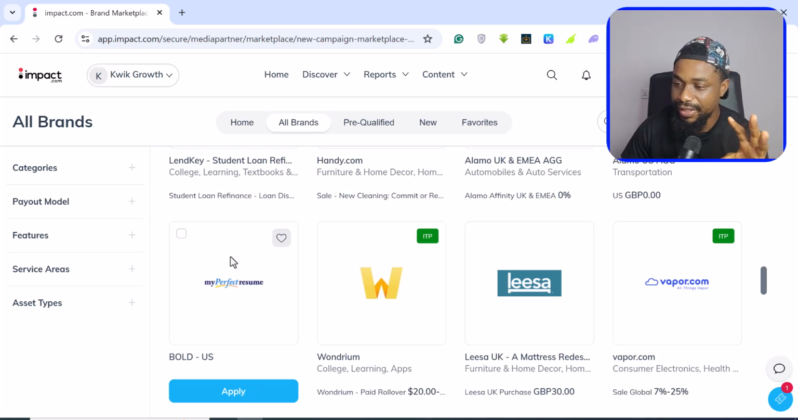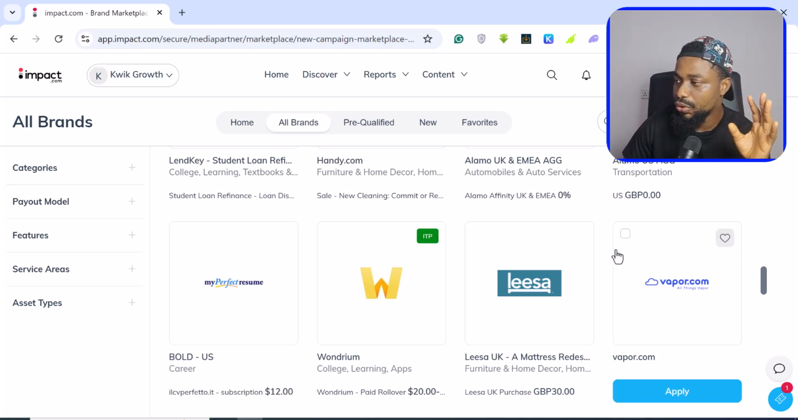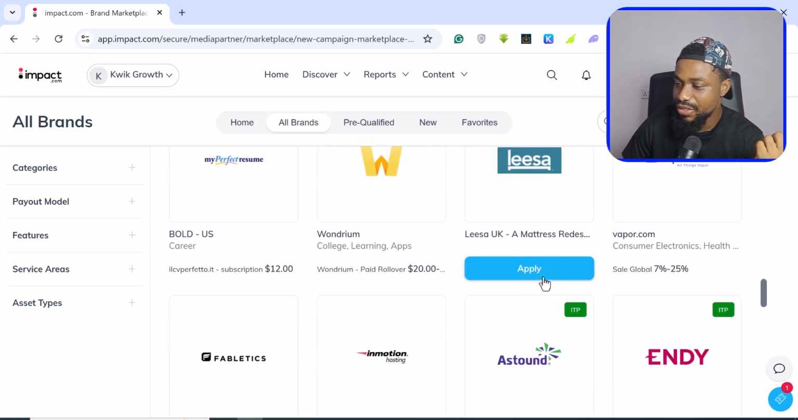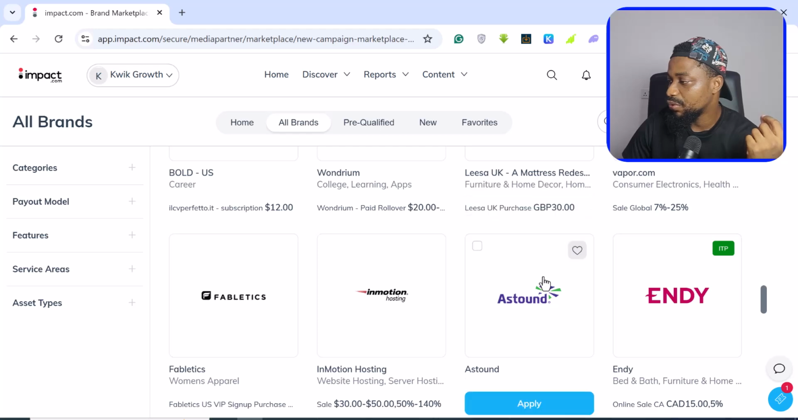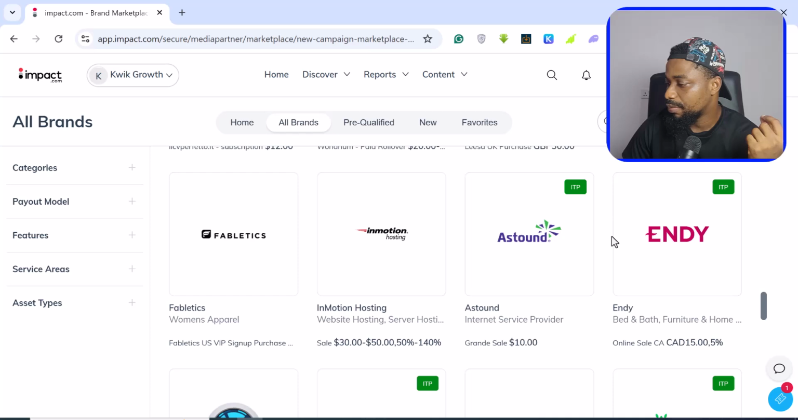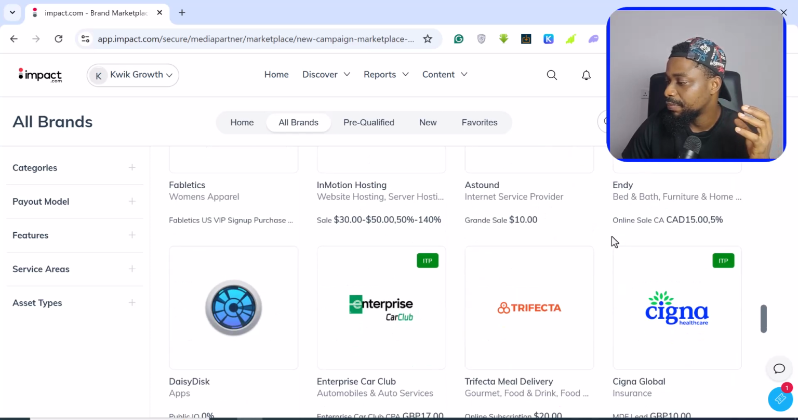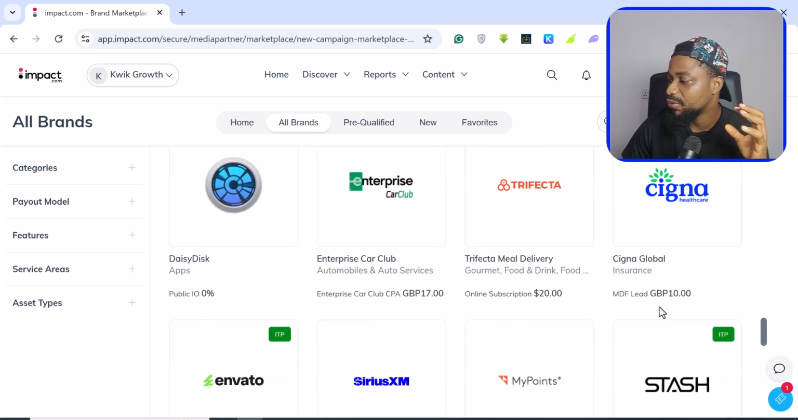This is how you find products that will pay you per lead or per action, CPA. This one is a sale, we don't want that. So this is basically how you do it. This one is a lead. They pay you $10. Enterprise Club CPA, they pay you $10.